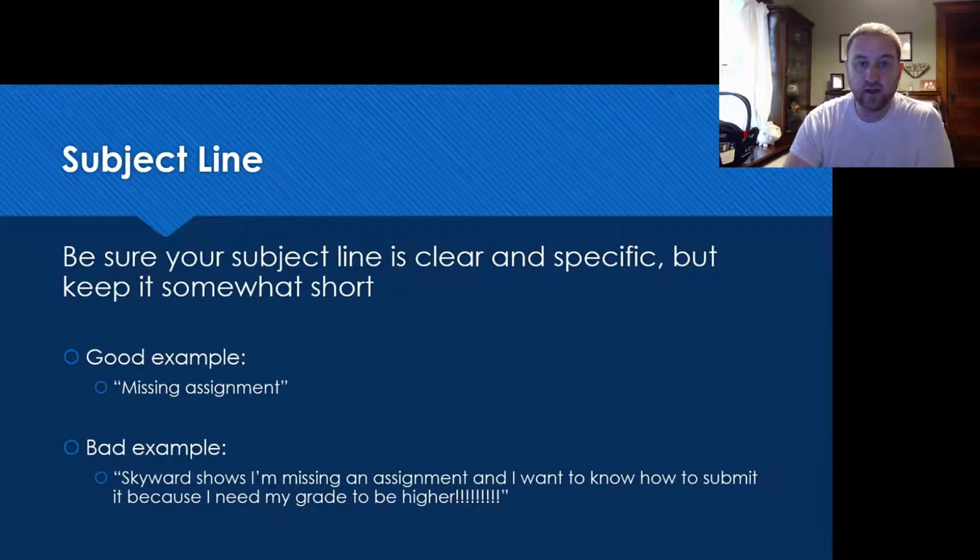So first thing, when you are creating a new email, the first thing you want to think about is your subject line. You want to make sure that your subject line is clear and specific, but you also want to make sure you keep it somewhat short. So a good example of this would be "Missing assignment," whereas a bad example would be "Skyward shows I'm missing an assignment and I want to know how to submit it because I need my grade to be higher," with a bunch of exclamation points.